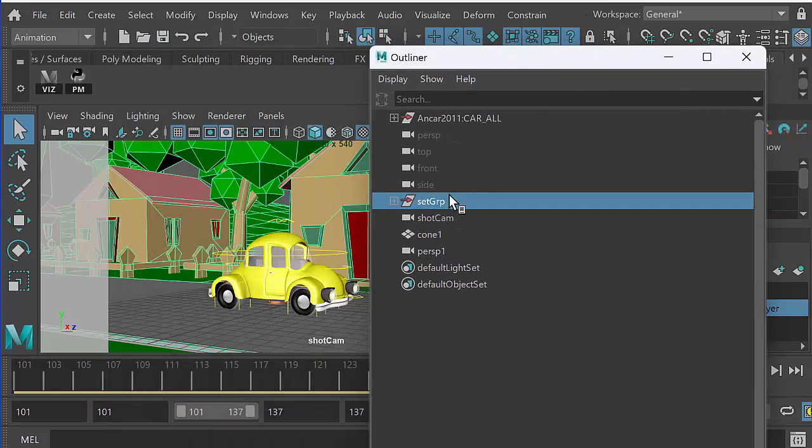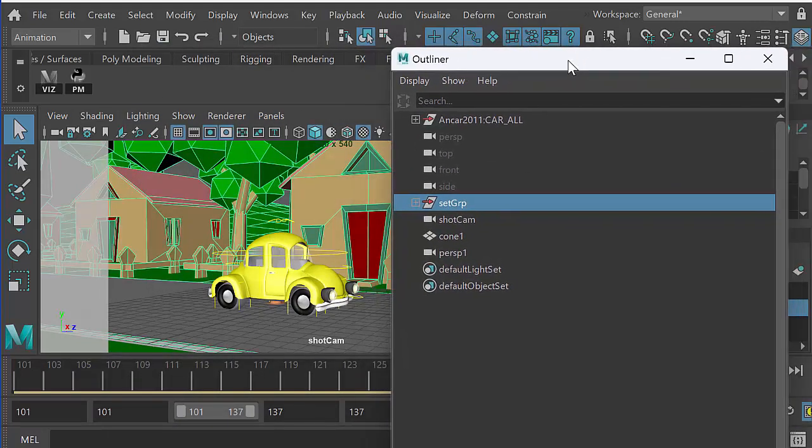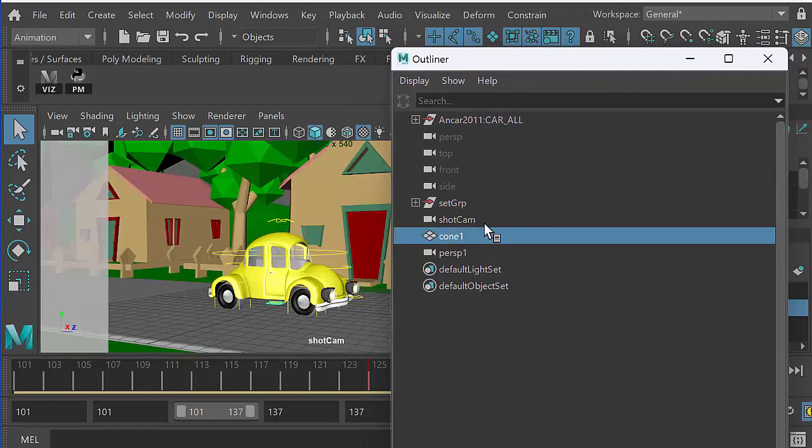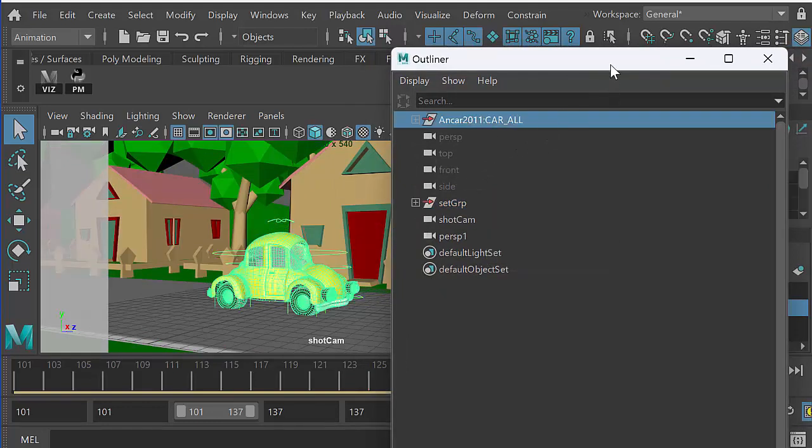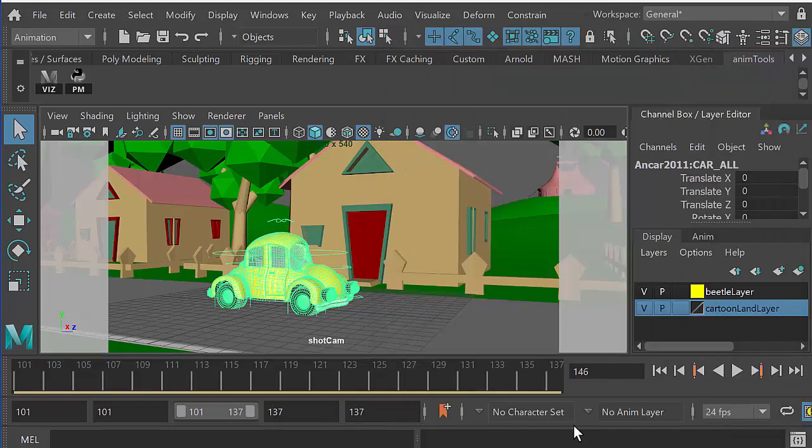I've got a set, which is the cartoon set from Turbo Squid, that I can actually delete because I don't need it. And I've got the car, which you can download from the web. So I'll show you where to get started to find all of these elements.